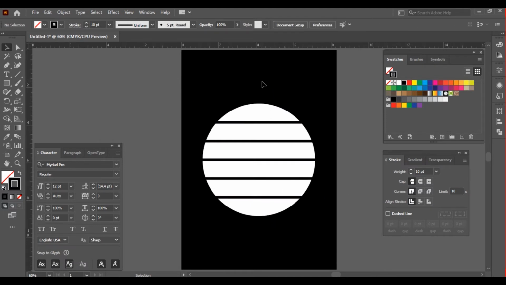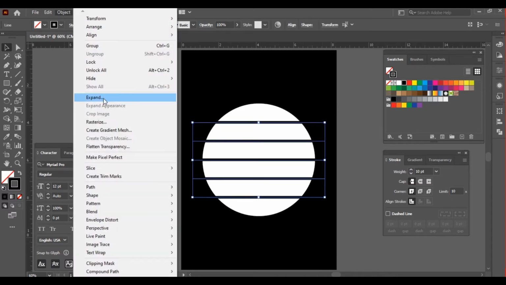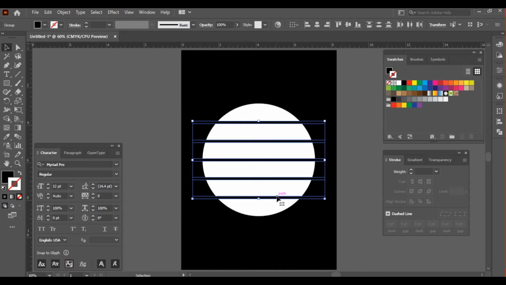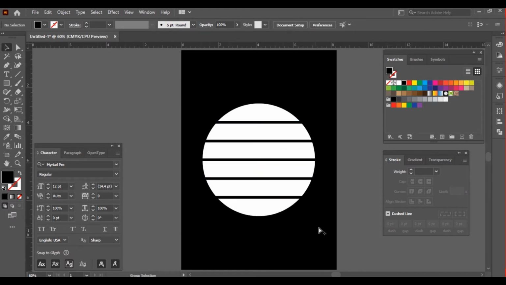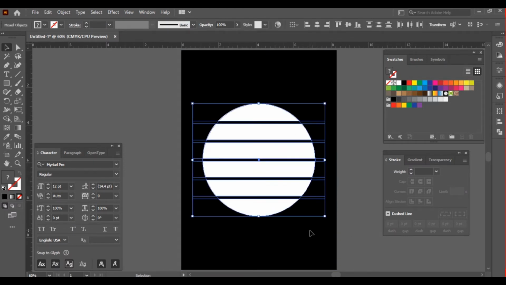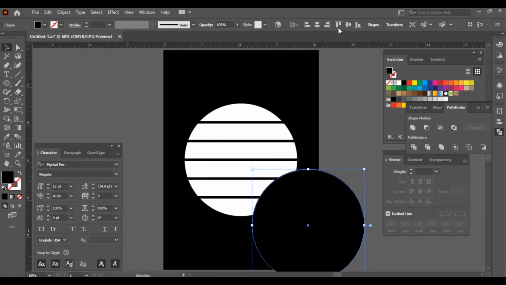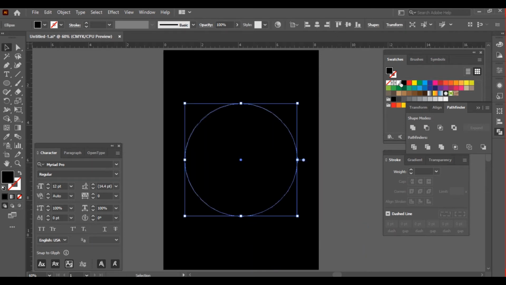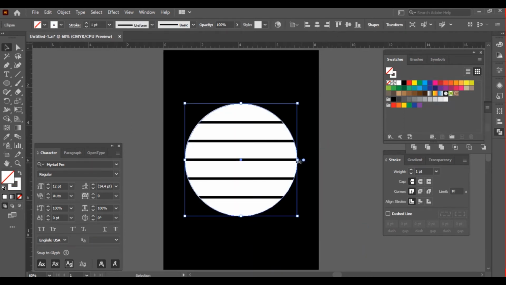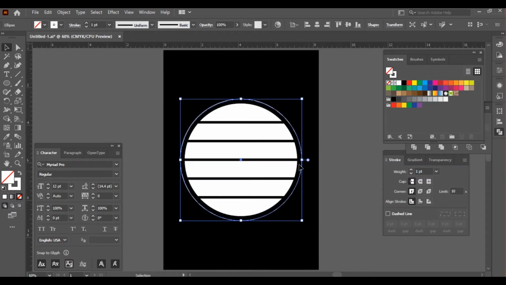Select all the lines again and then go to Object and select Expand to make the lines as fill. Now select all the lines and the white circle. Then from the Pathfinder panel, click on Divide to separate the white circle into 6 pieces. Select the ellipse tool to make another circle, then align it in the center. Then remove the fill color and make it a white stroke.